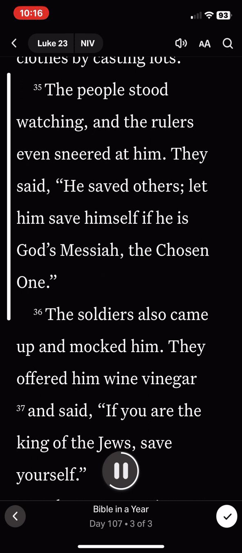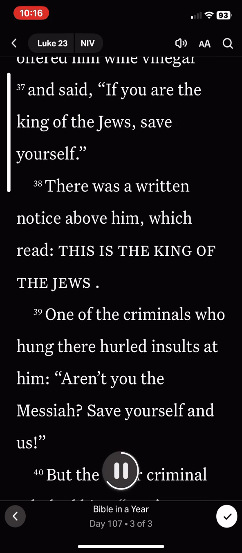The people stood watching, and the rulers even sneered at him. They said, "He saved others, let him save himself if he is God's Messiah, the chosen one." The soldiers also came up and mocked him. They offered him wine vinegar and said, "If you are the king of the Jews, save yourself." There was a written notice above him which read, "This is the King of the Jews."